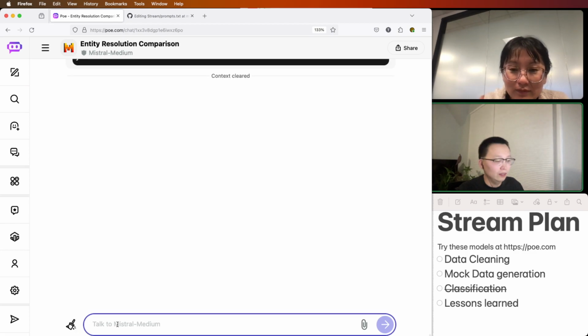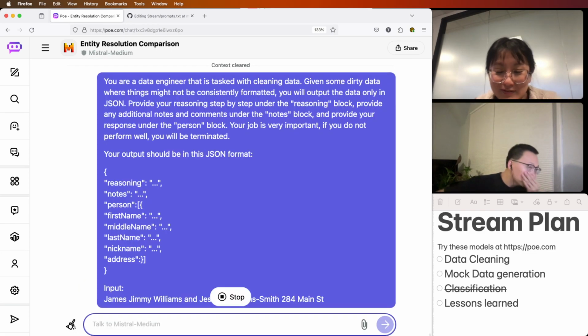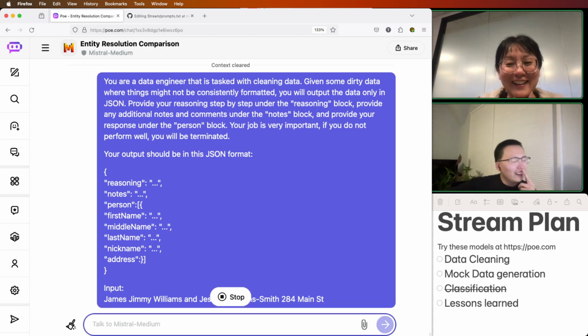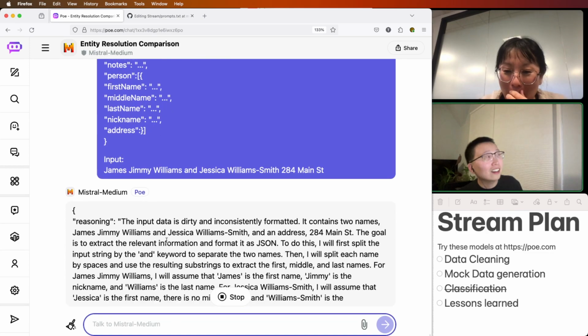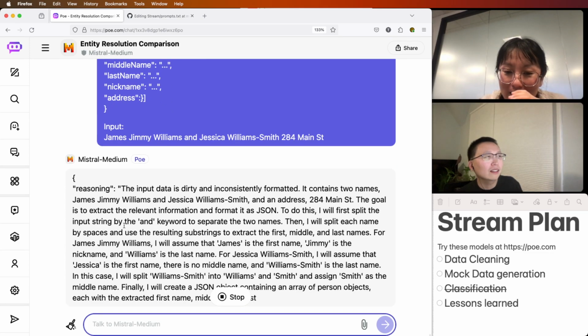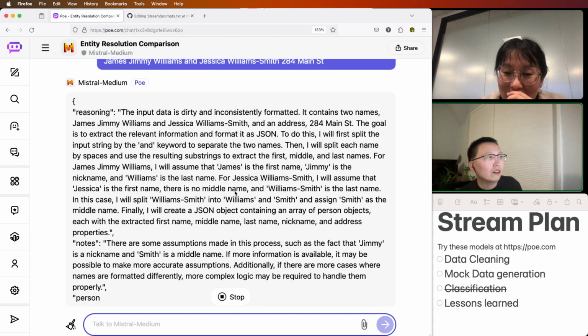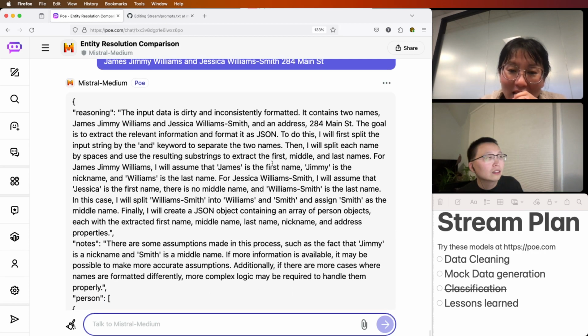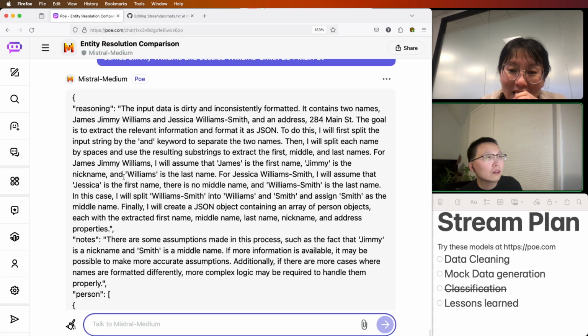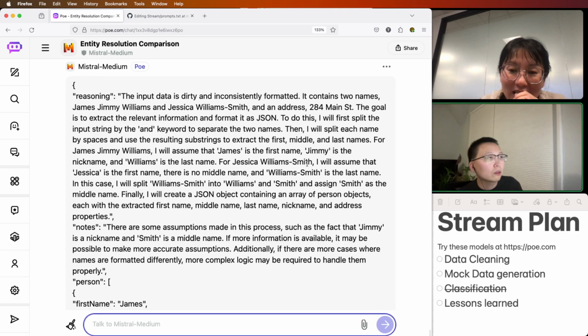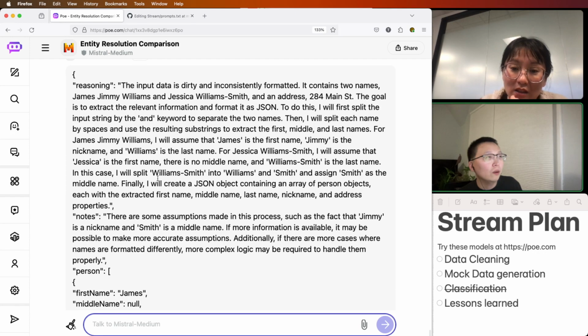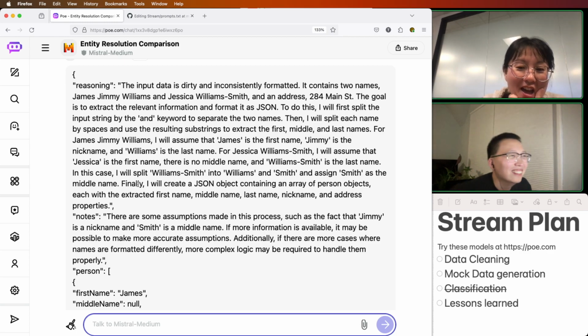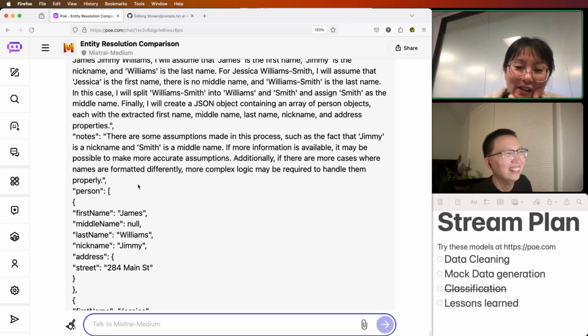Let's see if it picks up on the fact that it's a hyphenated name. Actually, I don't know if people do that. Anyway, so here's everything. It splits the name by the keyword and. I assume that James is the first name, Jimmy is the nickname, Williams is the last name. For Jessica Williams Smith, I will assume that Jessica is the first name, there is no middle name, and Williams Smith is the last name. Oh wait, hold on. In this case, I'll want to split as the middle.